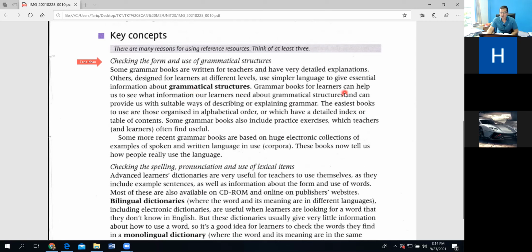Grammar books for learners can help us to see what information our learners need about grammatical structure and can provide us with suitable ways of describing and explaining grammar. The easiest books to use are those organized in alphabetical order or which have a detailed index or table of contents. Some grammar books also include practice exercises which teachers and learners often find useful.